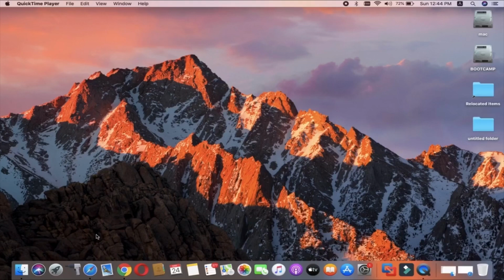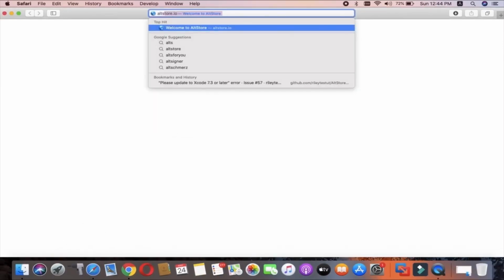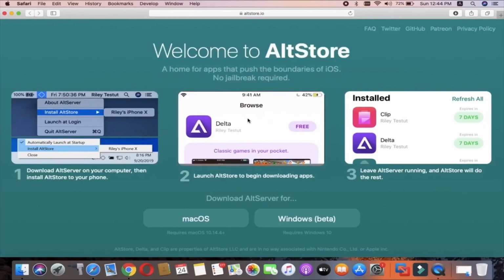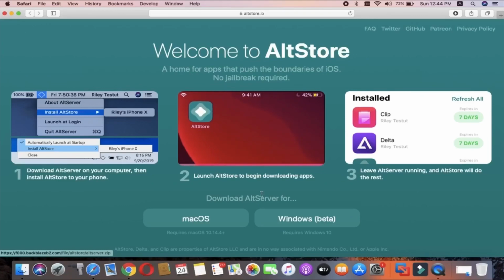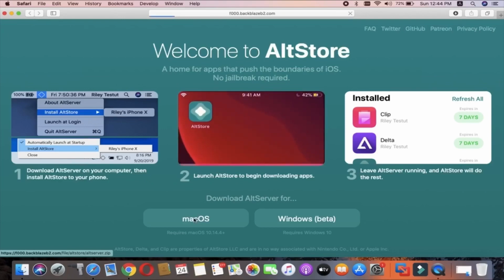So first we need a PC, and if you do not have a PC, just borrow one from your friends because we cannot jailbreak without a PC. Now download a software called Old Store. Just open any web browser like Chrome or Safari and open the Old Store website. There's a link in the description. Just tap on that link and open it up.